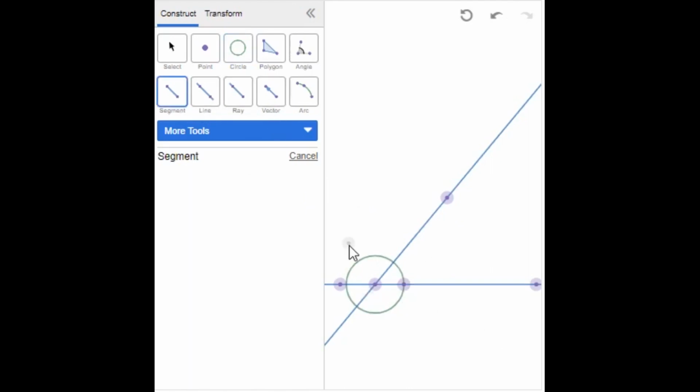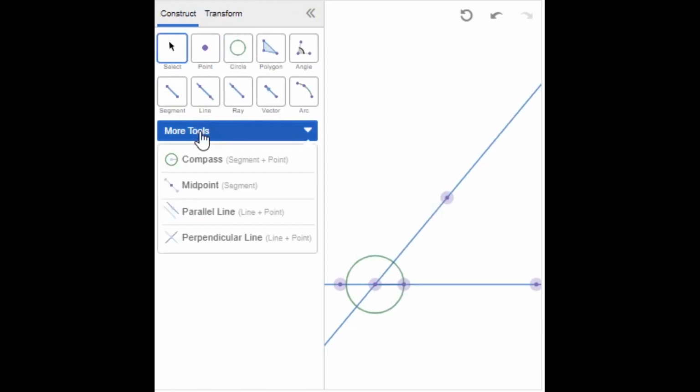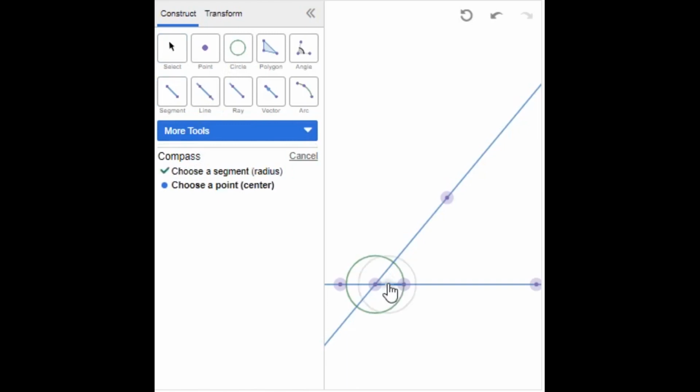Now I need to use my segment tool to connect these 2 points. So that gives me my radius. Now I'm going to copy that radius up here. So let's go ahead and do that by using the compass tool. So I go more tools, compass, and I click on this segment here.